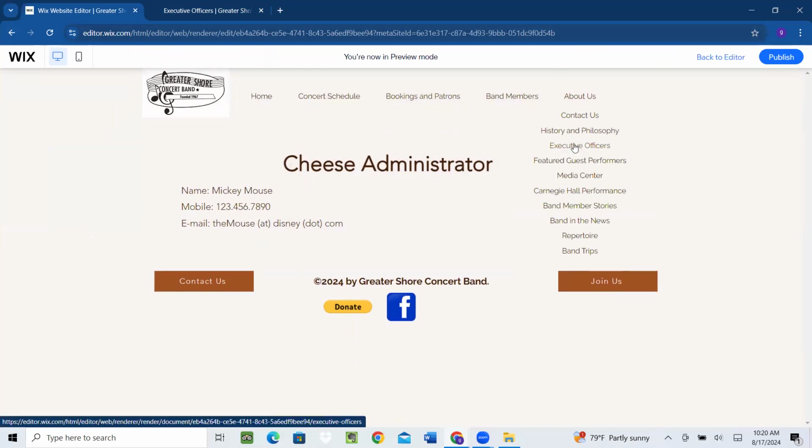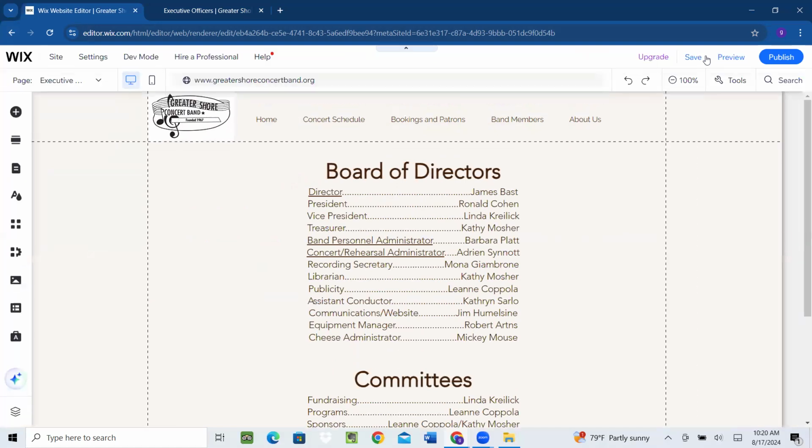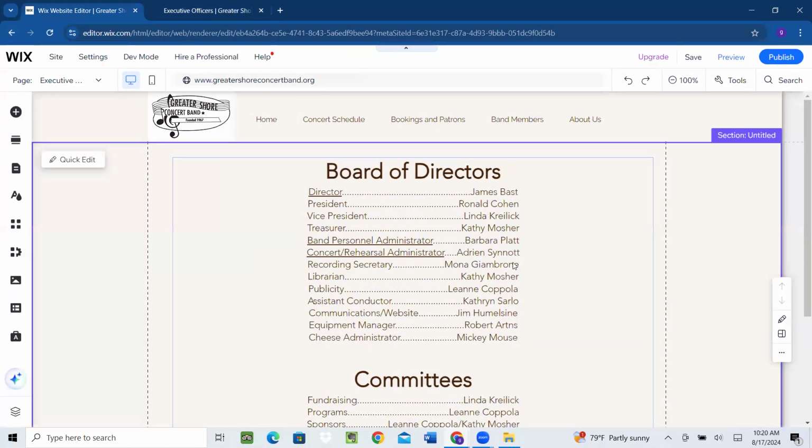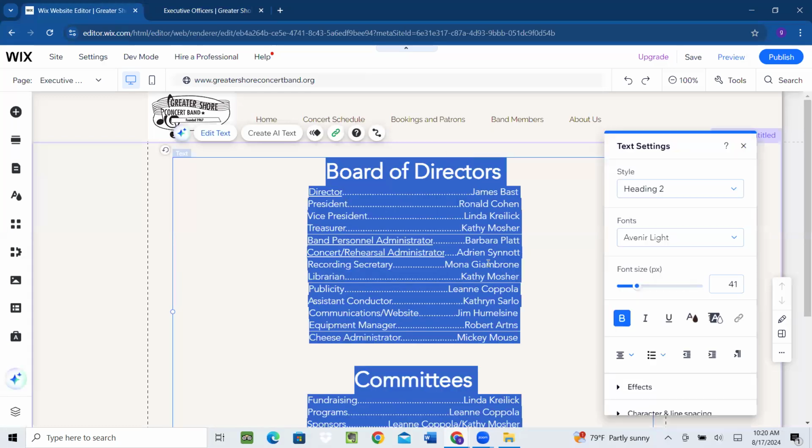Go to the Executive Officers page. Back to the editor. Get into edit mode again, which is, I'm doing multiple clicks here until it highlights. There we go.